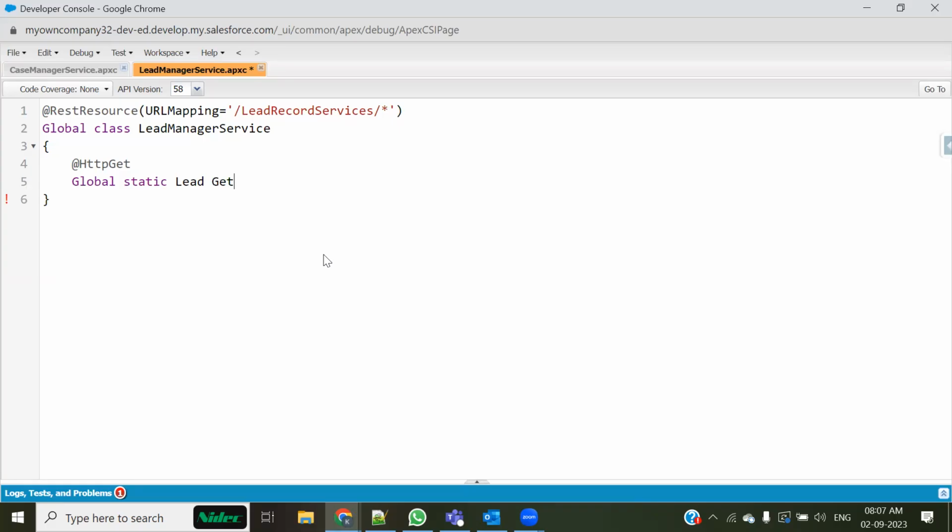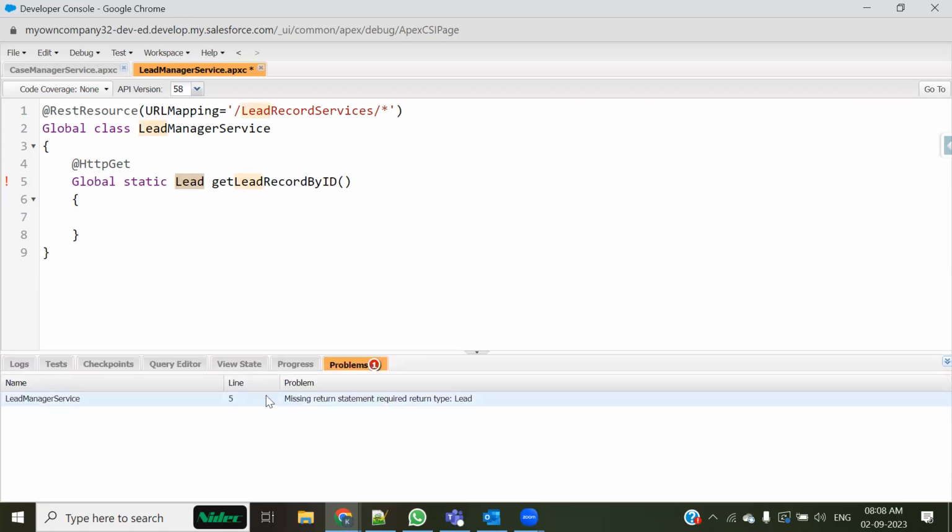Give a name to the method. We usually follow a pattern that the first letter is always small, so get lead record by ID is the name of the method. Now let me try to save this. I wanted this error to be gone. Yes, it is asking for a return, because we have given a return type, so it's asking for a return. Missing return statement, yes, of course, no problem.